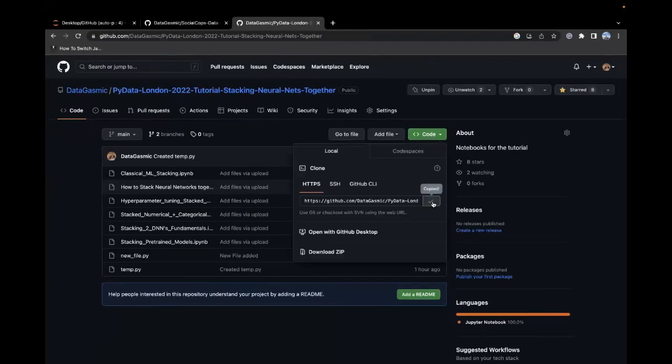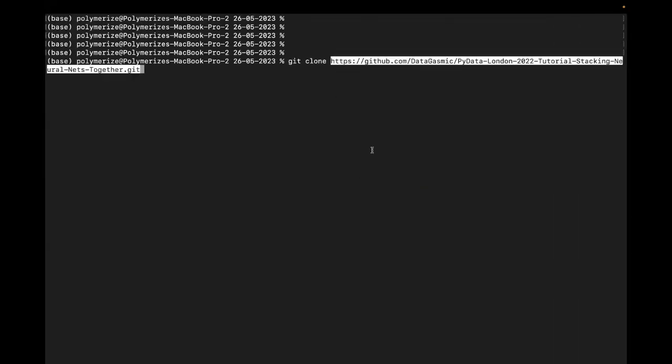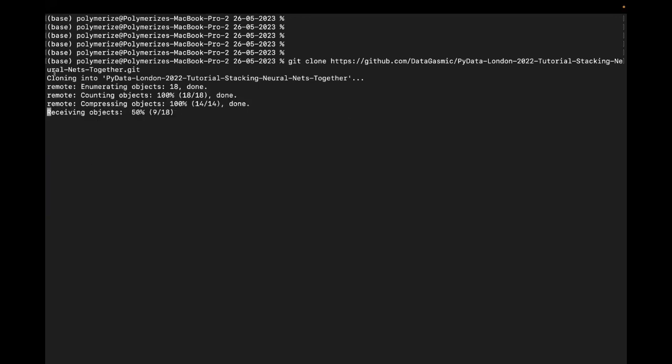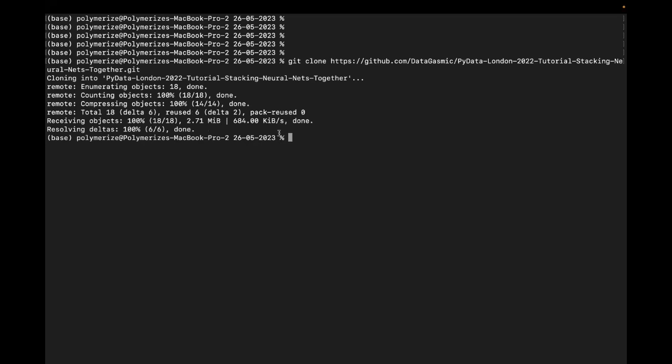I can copy this because it's a public repository. I can easily copy it. And now you will see it is cloning into PyData London tutorial stacking neural nets. It's downloading all the content. And now within your computer, you have the same code that I have, but now there is a linkage as well.